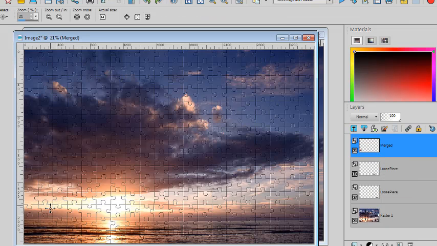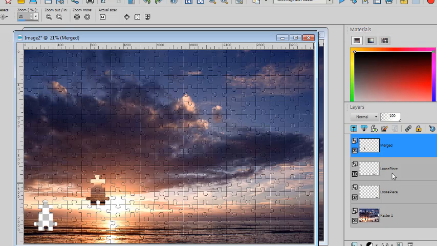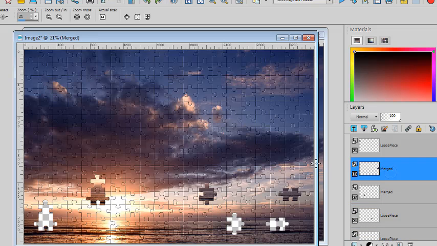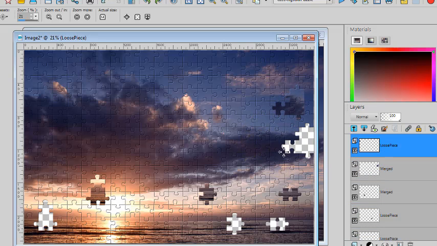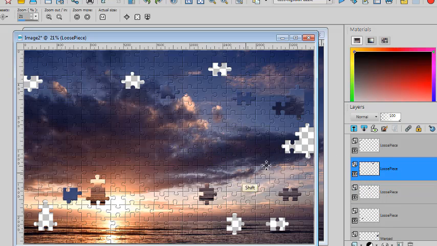So now I can use my move tool and, holding the shift key, I can just grab my pieces. So I don't have to be exact and move the rest of the puzzle. This one, oh, this, and how about that one? These together, that one. That one, that one, and finally, I think I still have another one, the one in the corner.